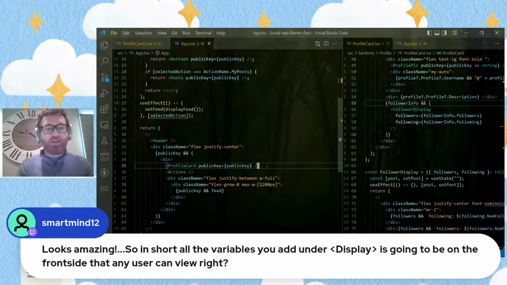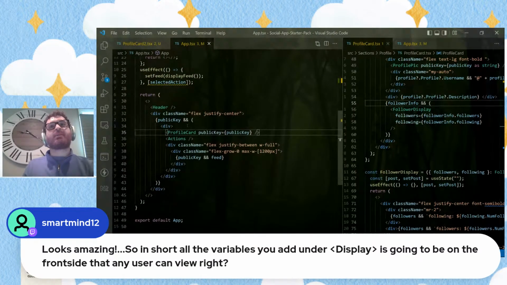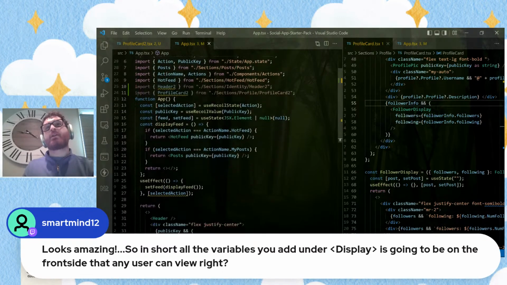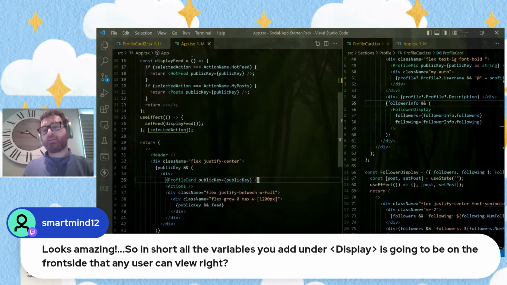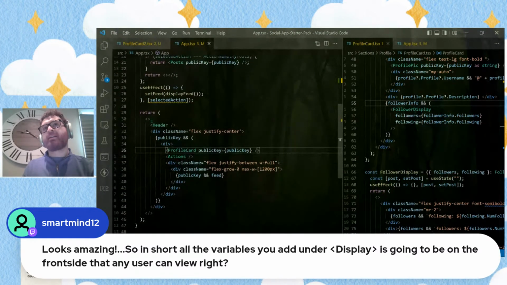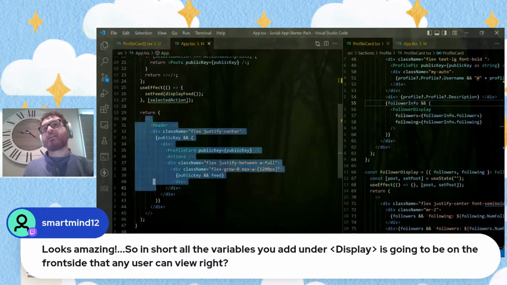Looks amazing. So in short, all the variables you add under display is going to be on the front side that the viewer can view, right? Yeah, so I'm not sure what you mean by display, but basically in any React component, you have a return statement at some point where you basically say, hey, here's the stuff that I want displayed to the users.